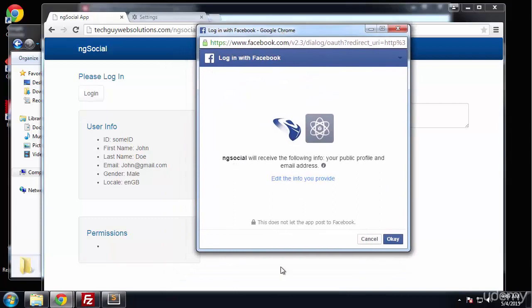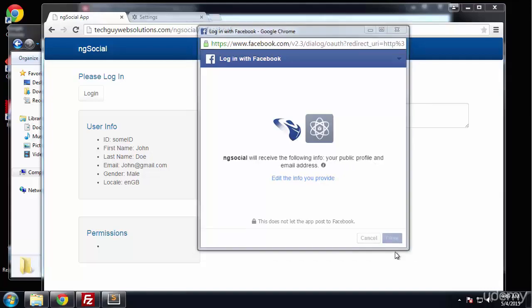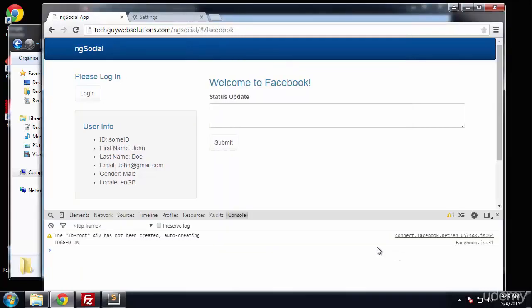Now what's going on here is it's asking for the permissions that we set: your public profile and email address. If we click OK, here we go, logged in. So we're actually logged in now. There's no difference in our app because we haven't set any of that up yet. Obviously if we're logged in, we're going to want to show our name and our picture. We're not going to want to say please log in. We're going to want a log out button. So we have a lot more to do, but we are in fact logged in.